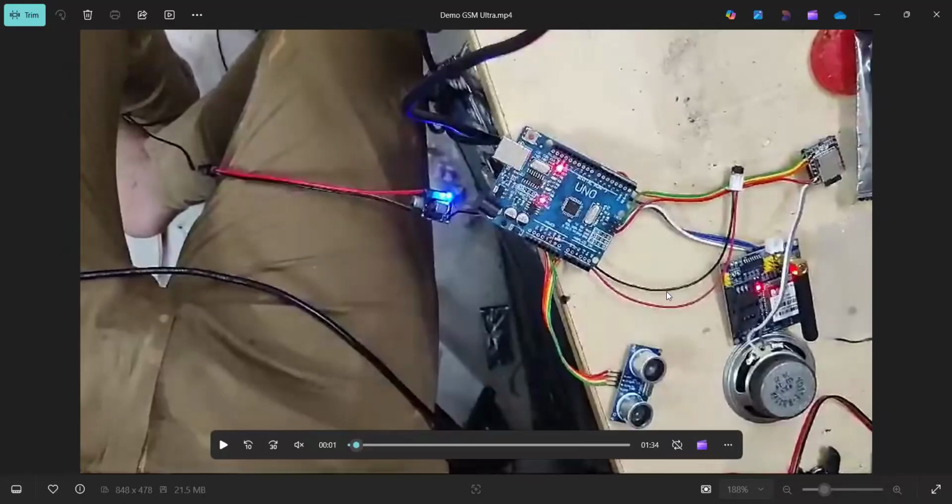So in the smart glass project, this is the ultrasonic sensor and the GSM module, which use the Arduino Uno board over here. We can see that the ultrasonic sensor is connected over here, and the audio feedback is given out using this particular speaker module.